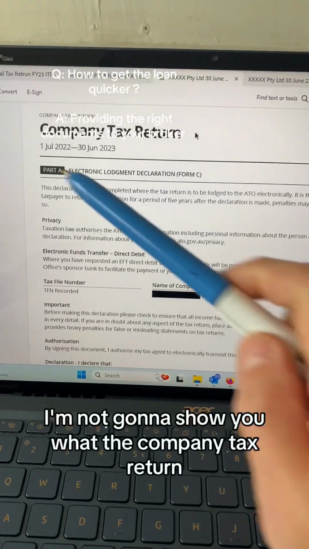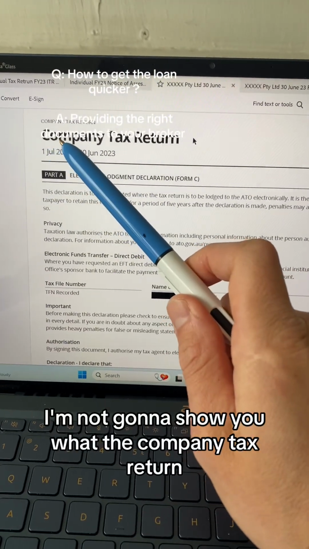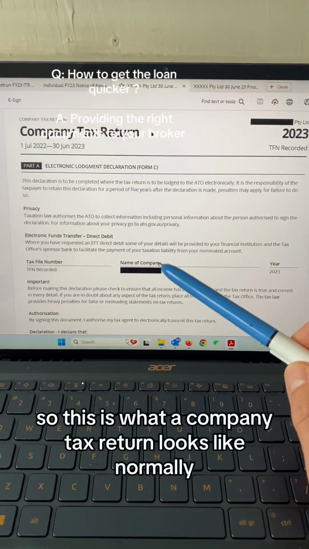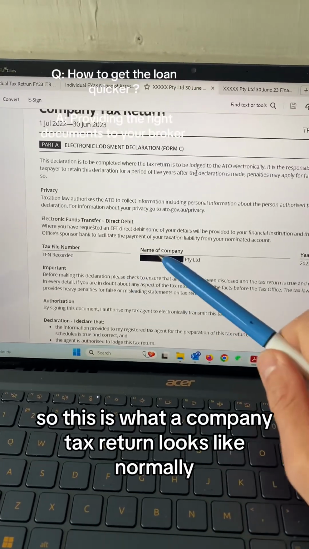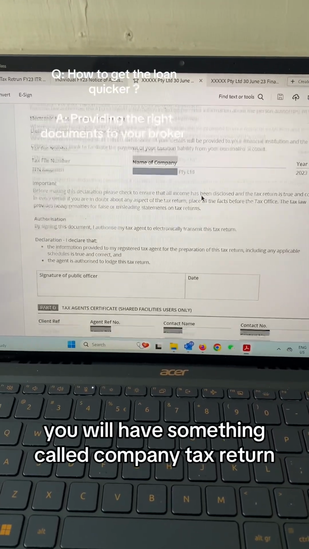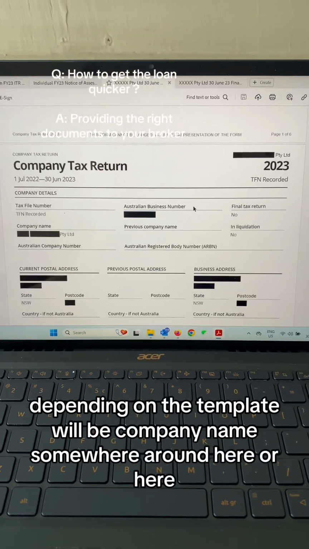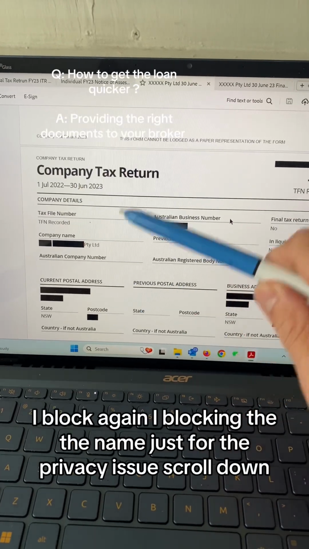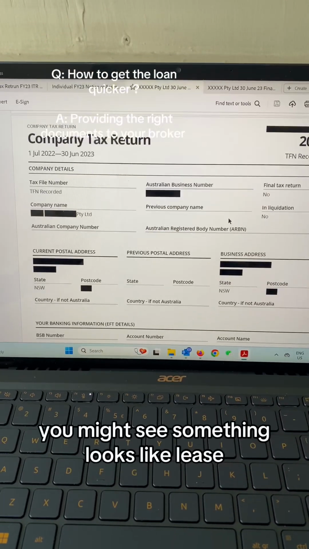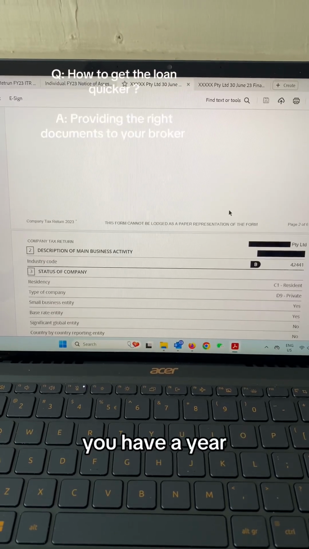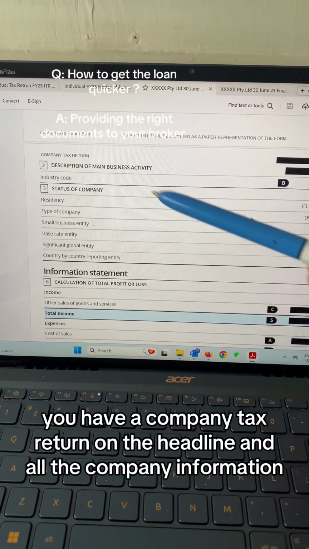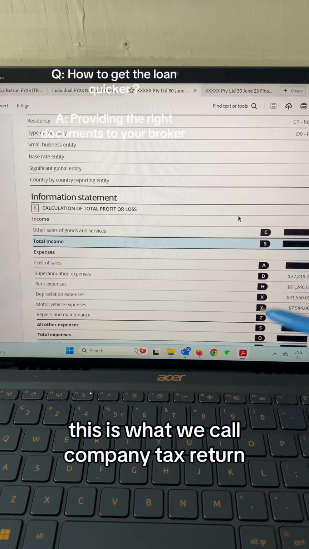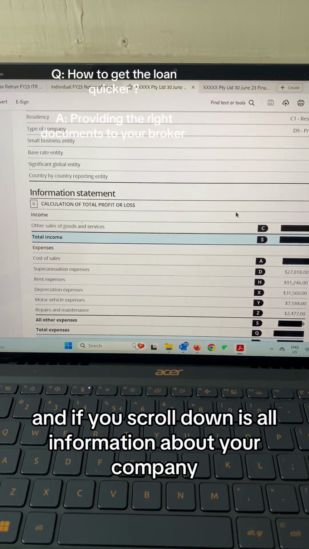So this is what the company tax return looks like. Normally you will have something called company tax return, depending on the template. The company name will be somewhere around here or here. I'm blocking the name just for privacy. Scroll down, you might see something like this. You have a year, the company tax return as the headline, and all the company information. This is what we call the company tax return. If you scroll down, it's all the information about your company, how much you're earning, how much your expenses are, and all the figures are on the right hand side.